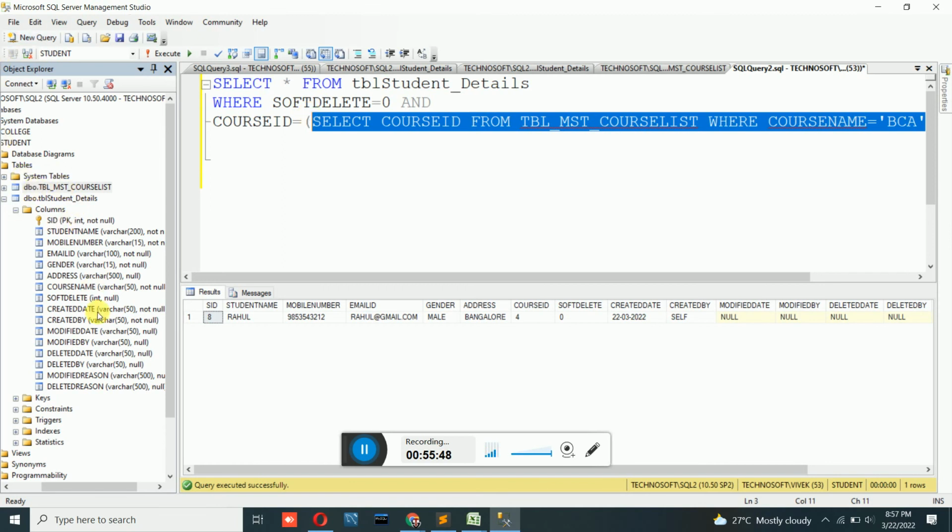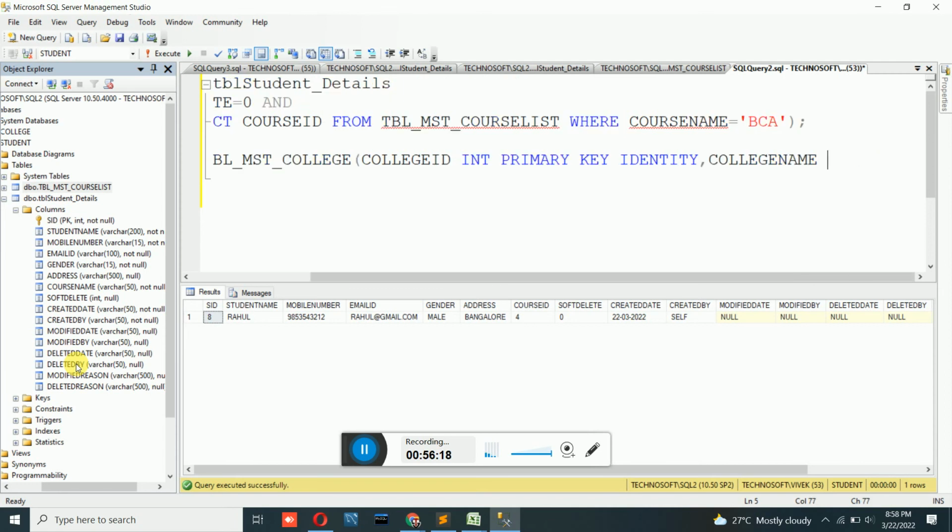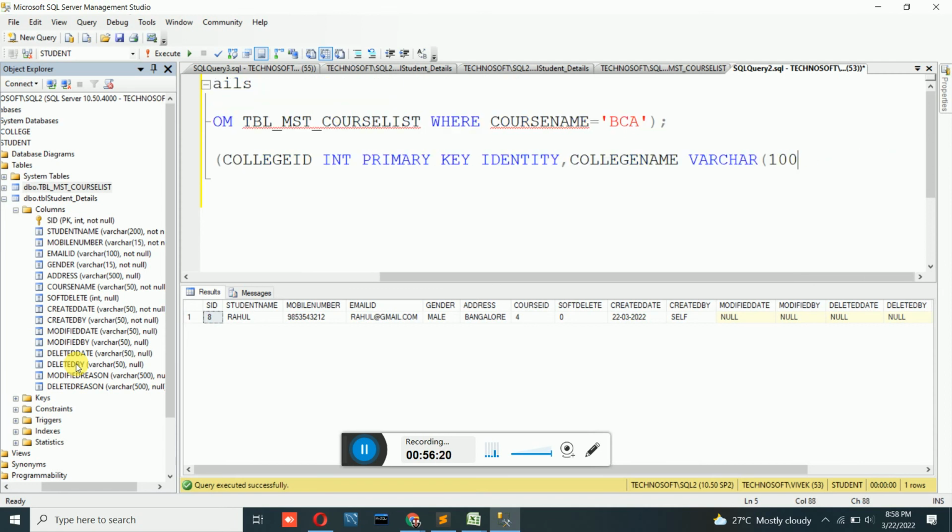ಇಲ್ಲಿ ನಾ ಬರೀ ಆಕ್ಚುಲಿ ಒಂದೇ ಕಾಲಮ್ ಮಾಸ್ಟರ್ ಟೇಬಲ್ ಅಂತ ಕ್ರಿಯೇಟ್ ಮಾಡೀನಿ. I can have one more column here for college. Like I will create one more table in this. Create table TBL underscore MST underscore college, ID int primary key identity, comma college name varchar of some 100.